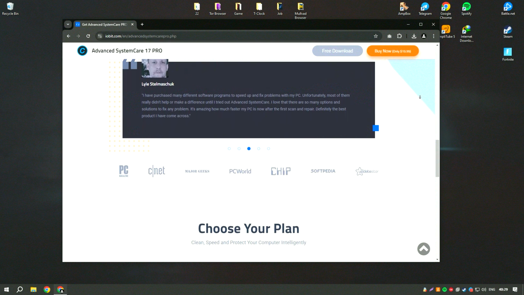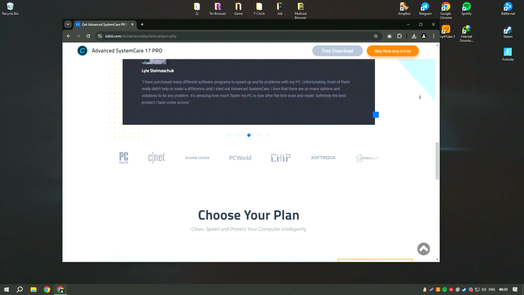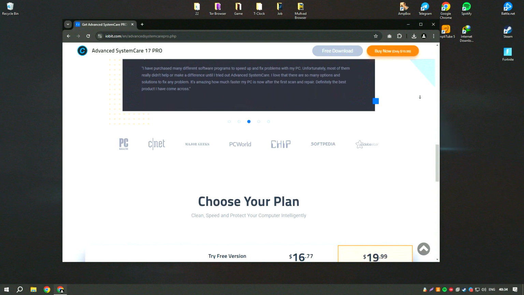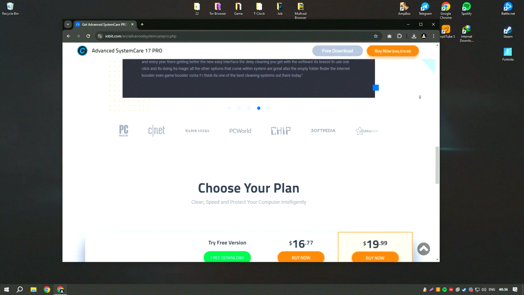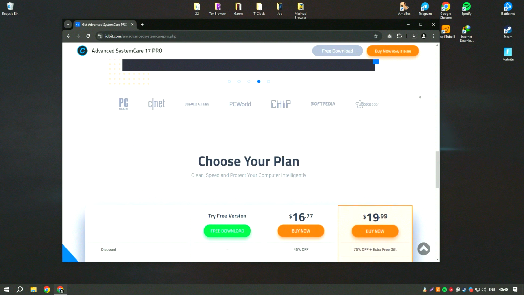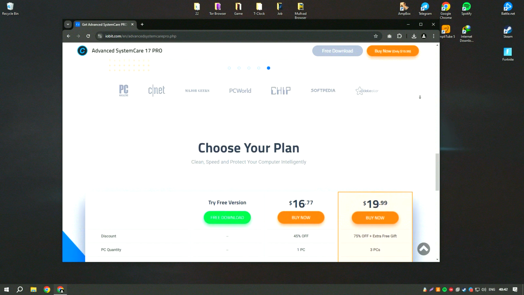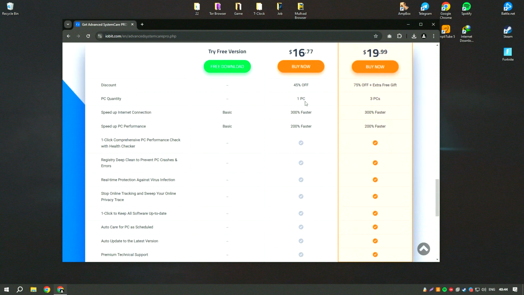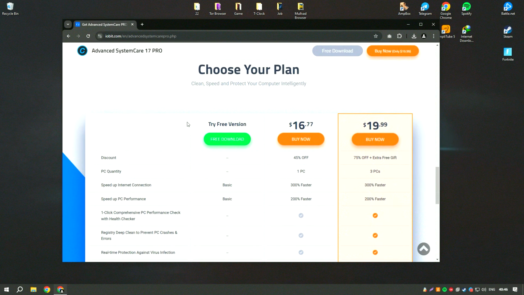Additionally, Advanced SystemCare Pro offers a range of optimization tools such as Startup Manager, Disk Optimization, and System Tune-Up, which help to improve system performance and speed up your PC. The software also includes advanced security features such as real-time protection against malware, spyware, and other threats.